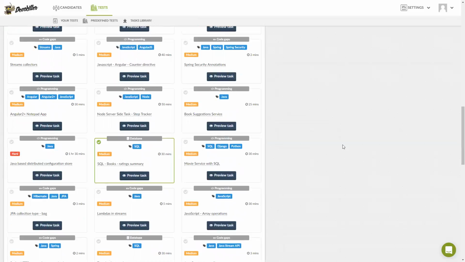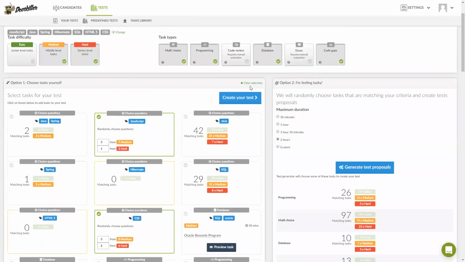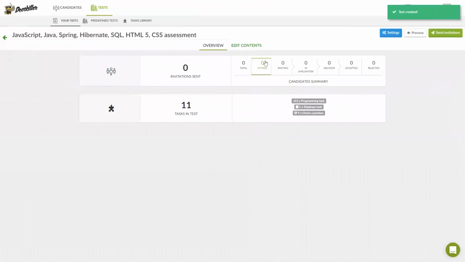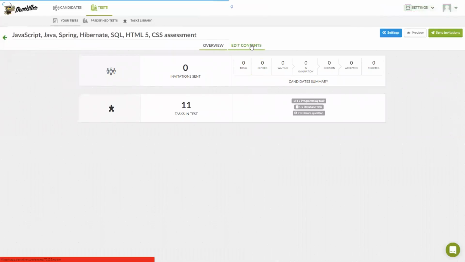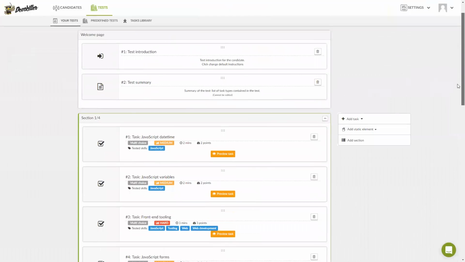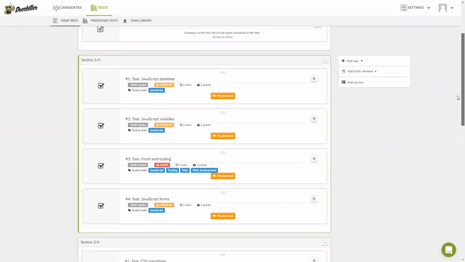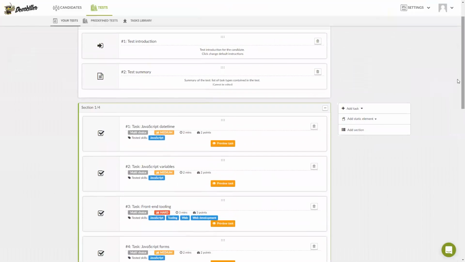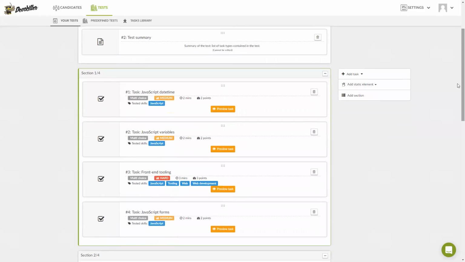So when you've selected the tasks you're happy with, you can click on Create Your Test, and the system will bring all of these tasks together. And then you can go in to the test by clicking Edit Contents and go through it step by step. Okay, so I will pass over to Todd. He will show you how to add tasks, remove tasks, and a couple of additional features that we do have with this. Okay, so Todd.